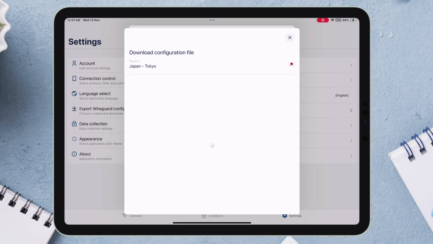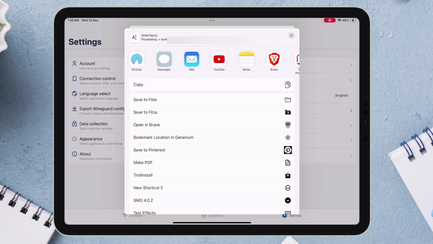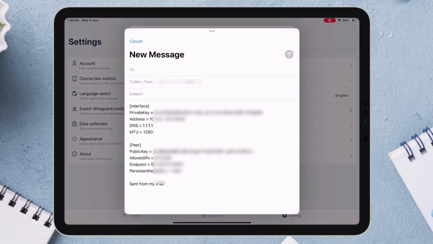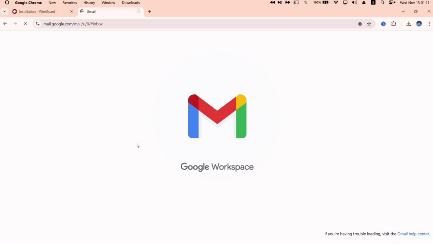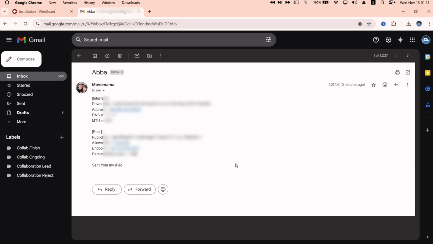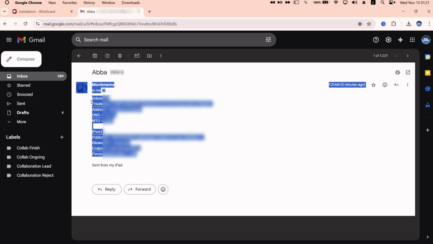Next, just tap on this share option and send it to your computer. The best and easy method is to send via email. Or you can send it to your computer as a text file as well, it's your choice. Now, back on the computer, check your email, and copy the entire text received from the OctoHide WireGuard configuration. Please copy the entire text and make no mistakes while copying.